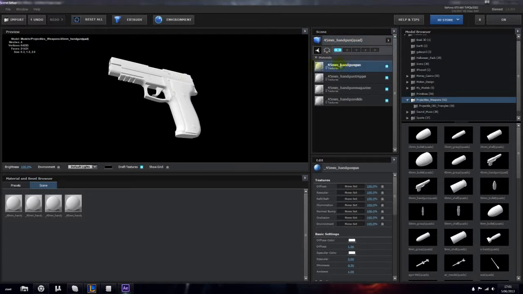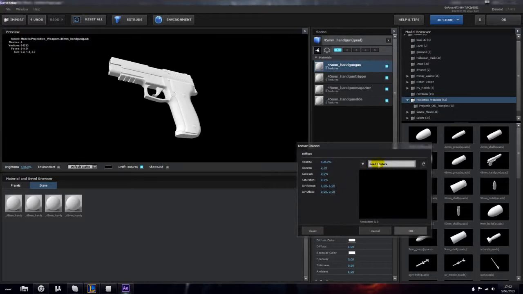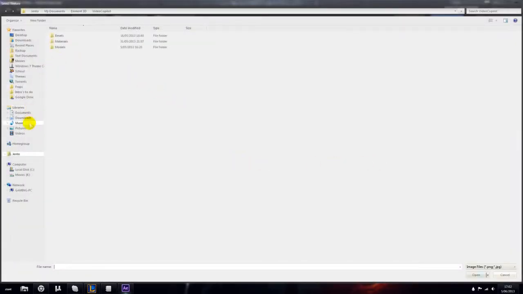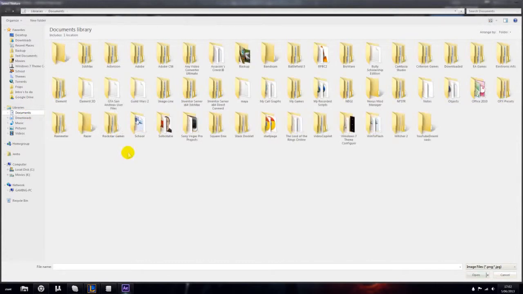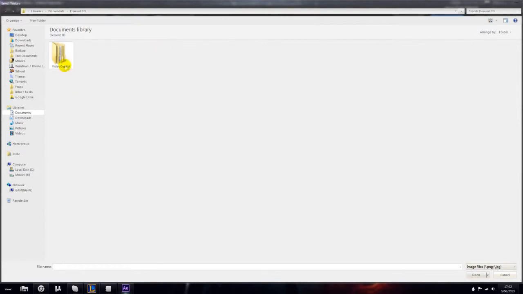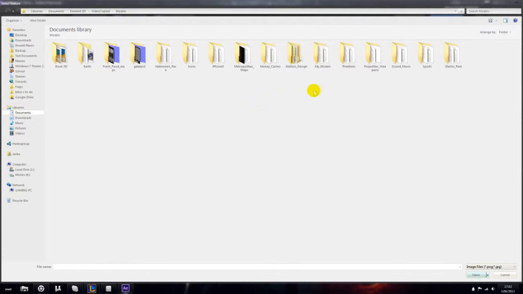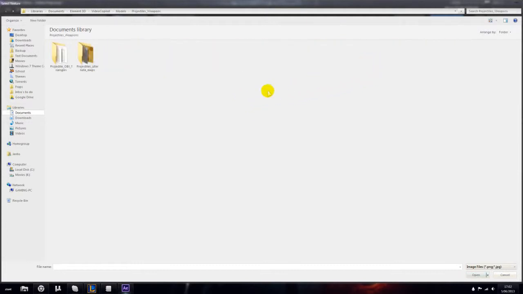Click on the estimate over here, and you can see that there are 0 textures applied. Underneath here you can see diffuse, specular, etc. What you do is at diffuse, click on non-set, click over here load texture, and the textures should be located somewhere in your documents. So go to your documents, go to the Element 3D folder, go to Video Copilot, it's in a model map over here, models. And over here you can see projectile weapons folder, and in here are the objects, and over here you can see the textures.